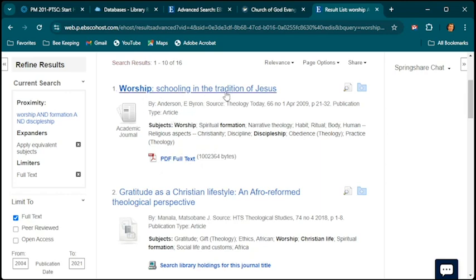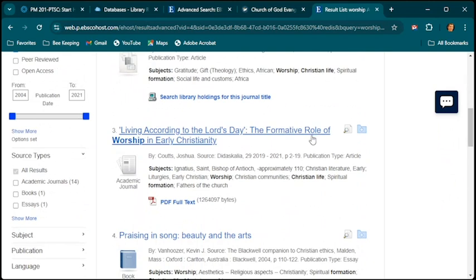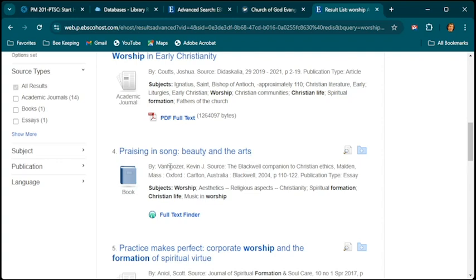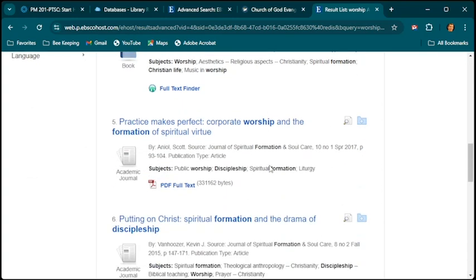Worship, schooling in the tradition of Jesus. That sounds interesting for our class. Formative role of worship in the early Christianity. That might be helpful. Song, beauty of art. Here's one, worship and the formation of spiritual virtue. This would be very helpful. Let's look at that.